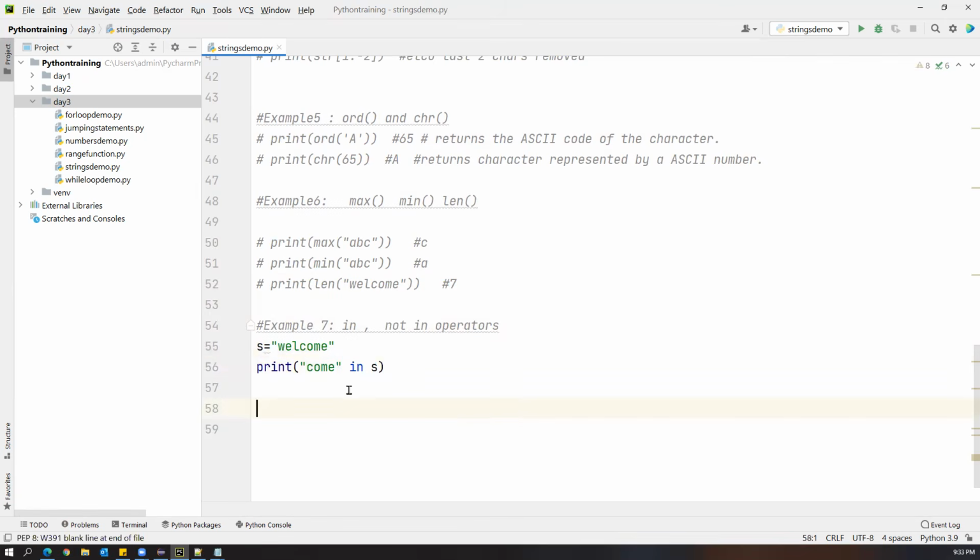See this statement. What is this come? Come is another string. So what the in operator will do is it will always return true or false. These operators return a condition, a Boolean value, either true or false. What does that mean? If this particular string is a part of the main string, then it returns true. It basically checks whether this particular string is present in the main string or not. That is the meaning of this statement. So if come is available somewhere in it, this returns true.